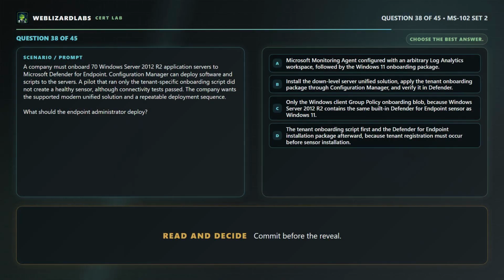Question 38 of 45. A company must onboard 70 Windows Server 2012 R2 application servers to Microsoft Defender for Endpoint. Configuration Manager can deploy software and scripts to the servers. A pilot that ran only the tenant-specific onboarding script did not create a healthy sensor, although connectivity tests passed. The company wants the supported modern unified solution and a repeatable deployment sequence. What should the endpoint administrator deploy?